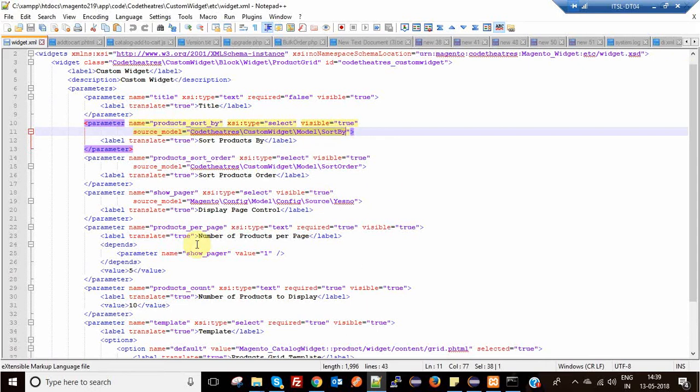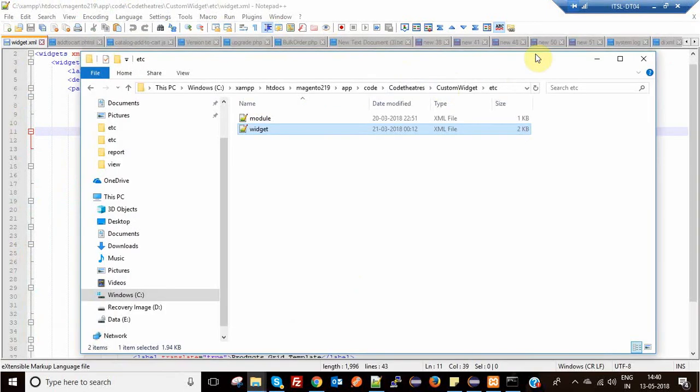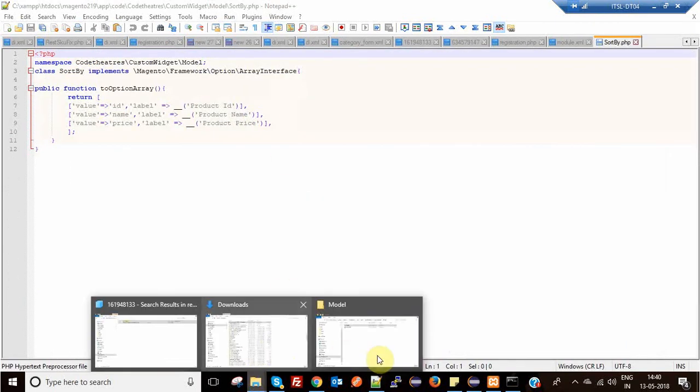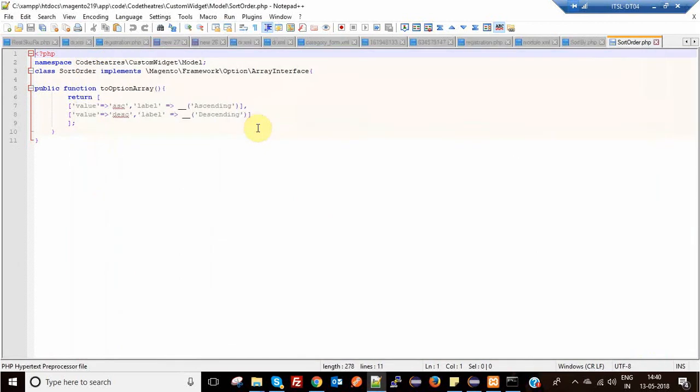Whatever options you feel you need to give to the Magento admin, you can give over here. Now, as you can see, while creating this parameter I have used the source model called the code theaters custom widget model sort by. Now let me move on to that folder. I have to create this folder called model, and these two files are called the sort by file and the sort order file. Now let me open both the files.